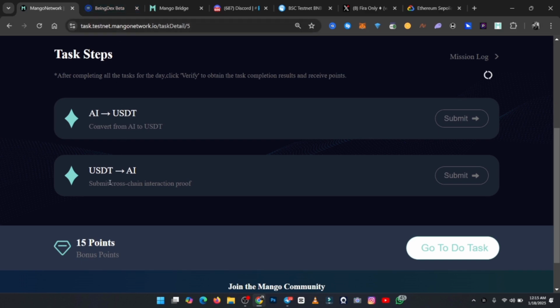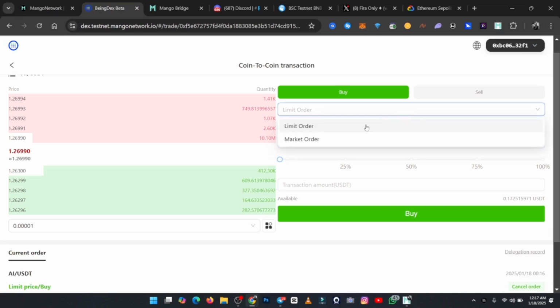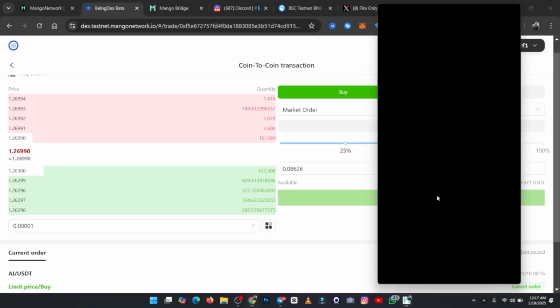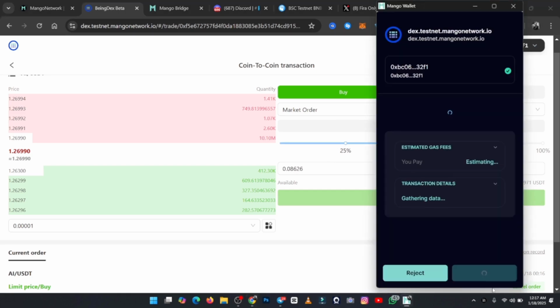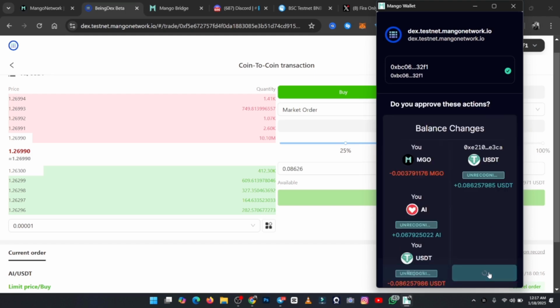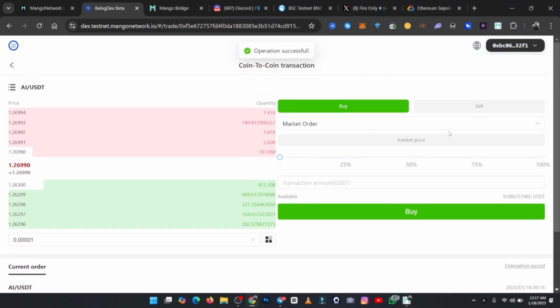First of all, I'm going to buy by selecting here market order, and then let me put 25, or something like 50%. Then I have to click on buy. By using market order, it's going to create an order successfully without waiting for the price. Then I'm going to click here on approve. After clicking on approve, you see the operation is successful.